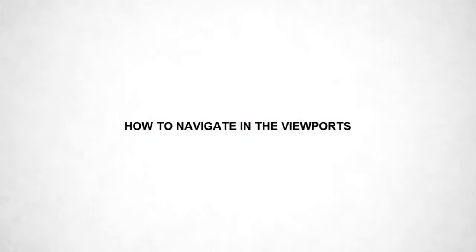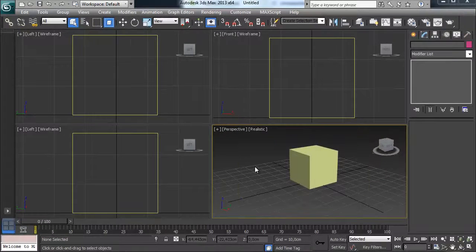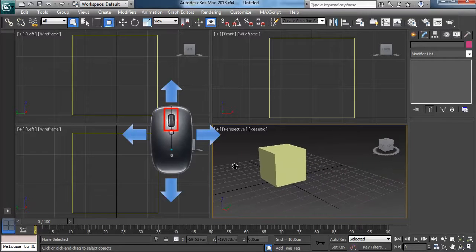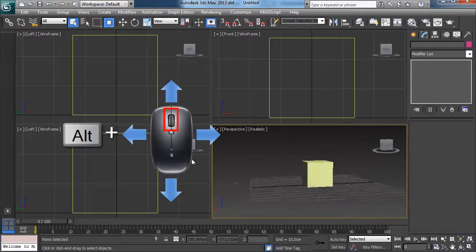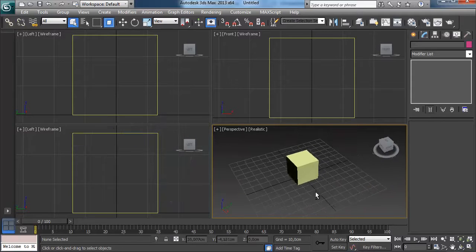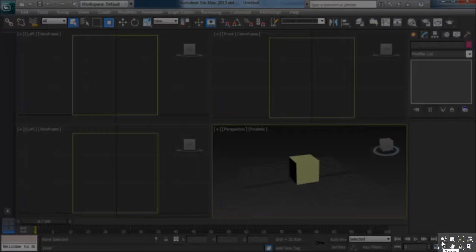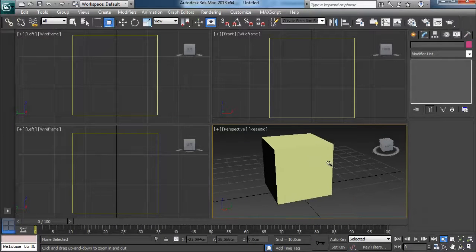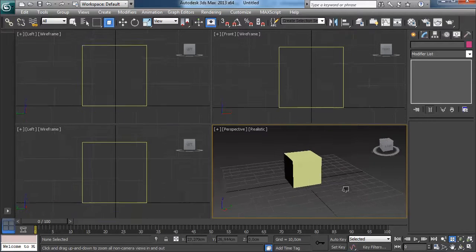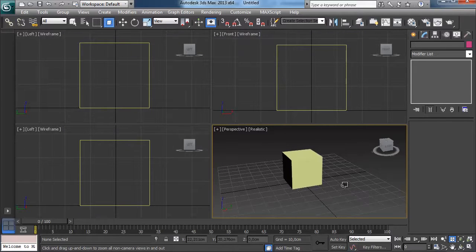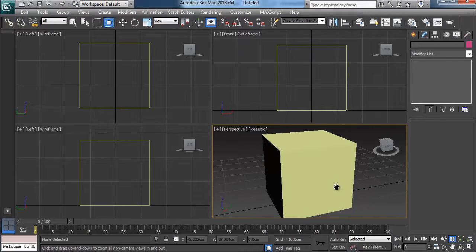Now I'm going to introduce the navigation features of the viewport. In the viewports, all of them, including the perspective view, it's possible to carry out operations such as panning by clicking the center button of the mouse and dragging, zooming using the wheel of the mouse, and finally rotating using the combination Alt plus the center button of the mouse and dragging. These operations, made faster with these shortcuts, can also be carried out using the navigation panel, found at the bottom right of the screen. In fact, several other tools are available in this panel, such as Zoom All and Zoom Extents.